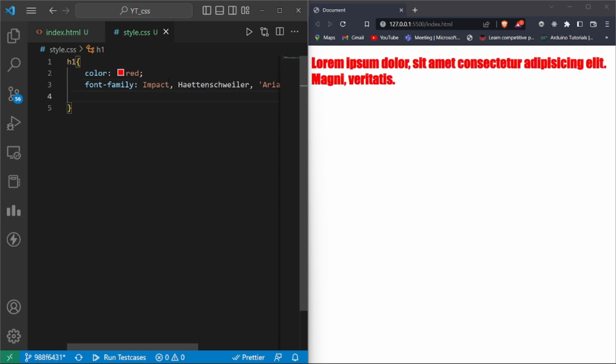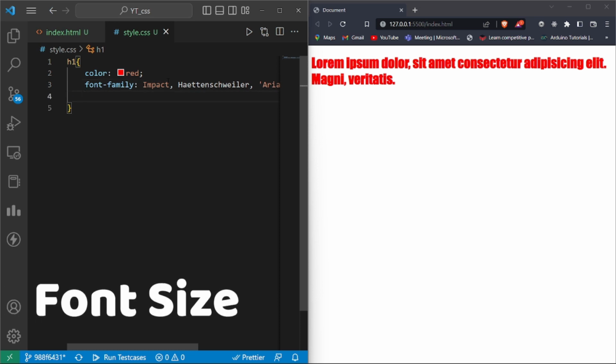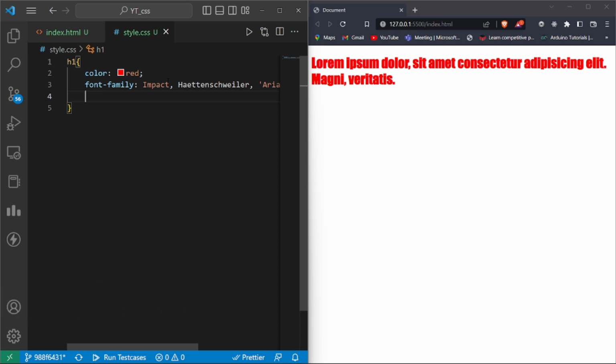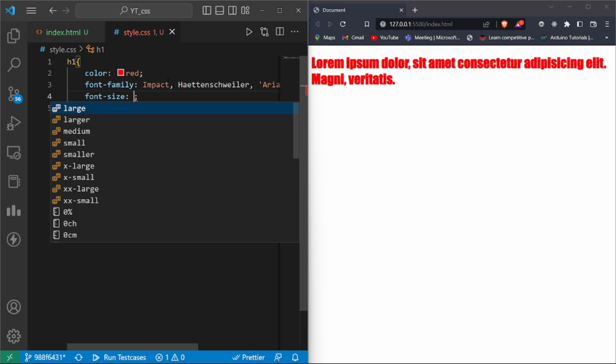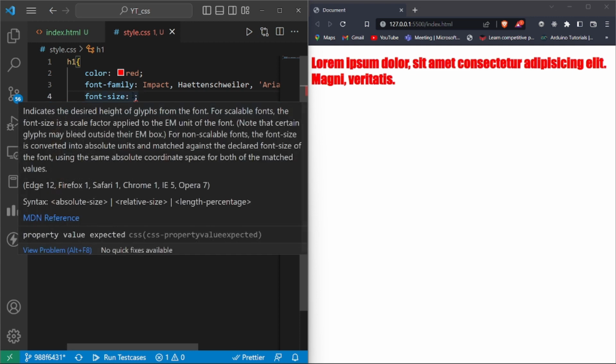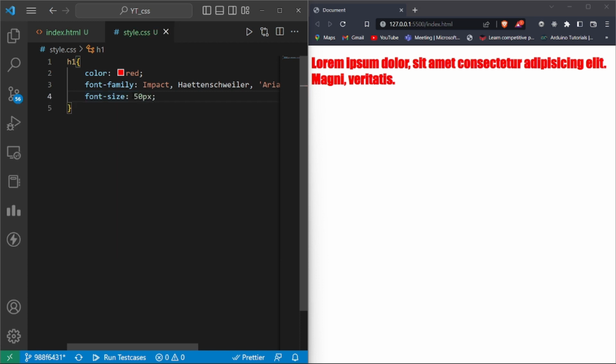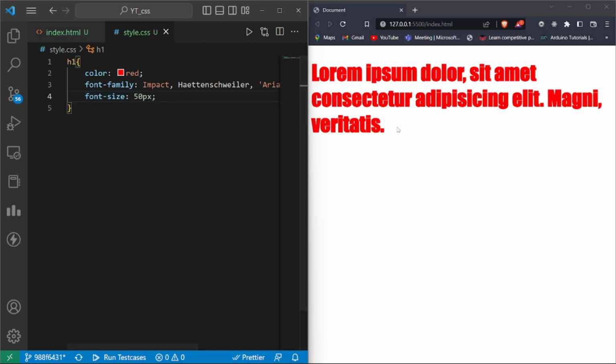Then we have the third type of font property, that is font size. Font size is used to change the size of the heading or paragraph or any other tag. Now let's try to use the font size property. So just type font size, then hit enter. Here you can see there are different properties available, and we can use a custom property also. Let's say we will use the 50 pixels and hit enter. Here you can see the size of the heading is increased. The size of the heading is increased by 50 pixels.